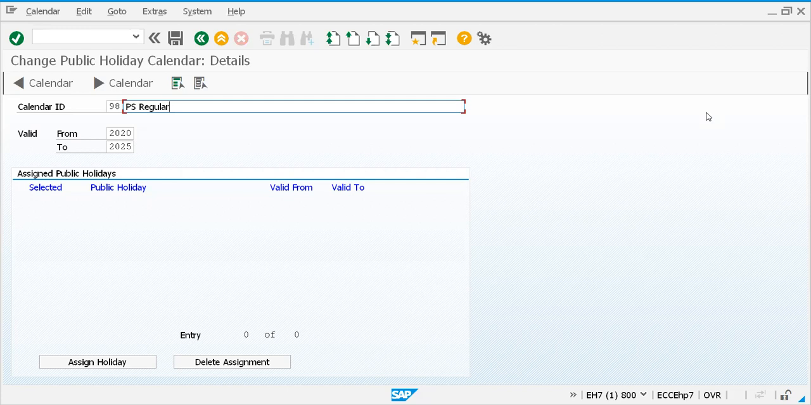Usually you maintain it location-wise, for example regular Bangalore or Hyderabad, or plant regular employees plant, like that. I'm maintaining PS regular, and here I will maintain the validity date. For example, I'll type 2017 as the validity start date of the public holiday calendar, and 2024 or so as the validity end date. I'll click on assign. This is what I have maintained.